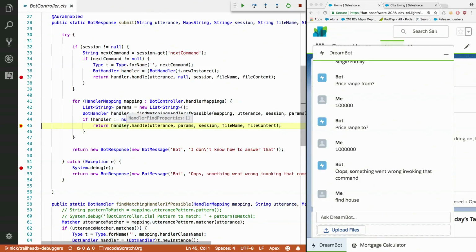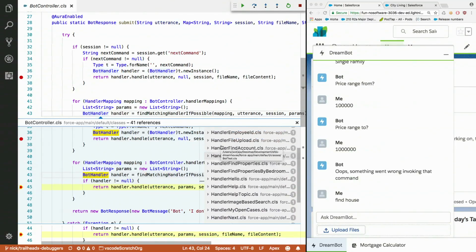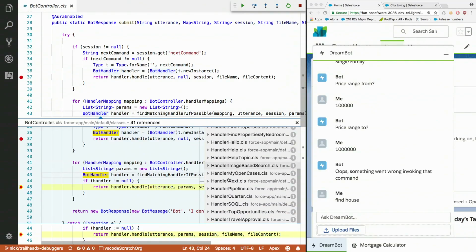Let me showcase, as we're talking about this, some of the useful features of the Apex code editor. So if you come over here, this is bot handler. If I right-click here, I can use find all references to find all the implementers of the bot handler class. And this is really useful because it shows you all the different implementers. As we've discussed, you have handler help topic, handler next, pipeline, quarter, circle. Everything is nicely shown in this peek view. And this is powered by the Apex language server.